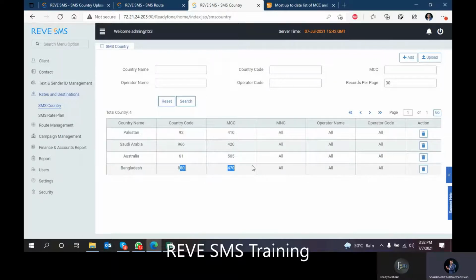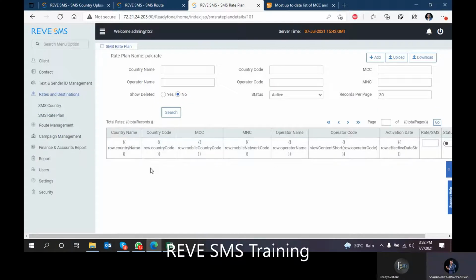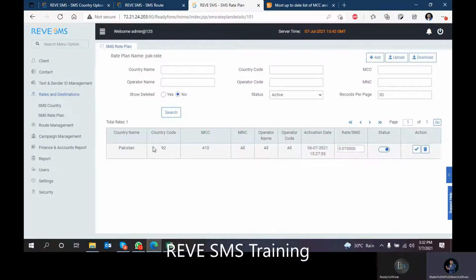So as the country is added, now you need to create the rate plan also. To create a rate plan, we need to go to the SMS rate plan section. As you can see, I have created a rate plan for Pakistan, and the total rate showing here is one. So one rate is added here. If you click, I can see the Pakistan rate is added, which you told me you started to add with this rate, right? While I was testing.